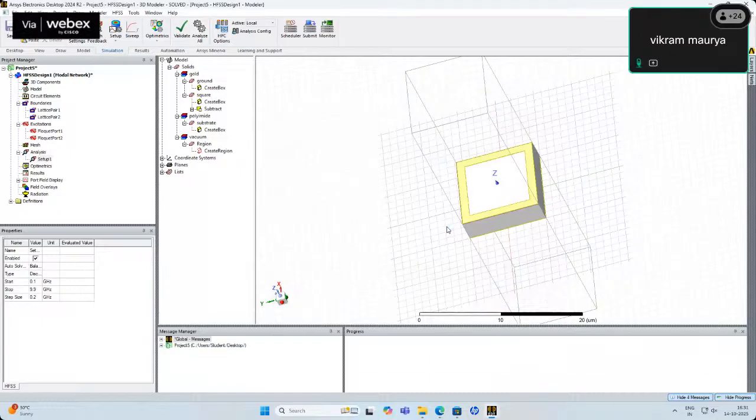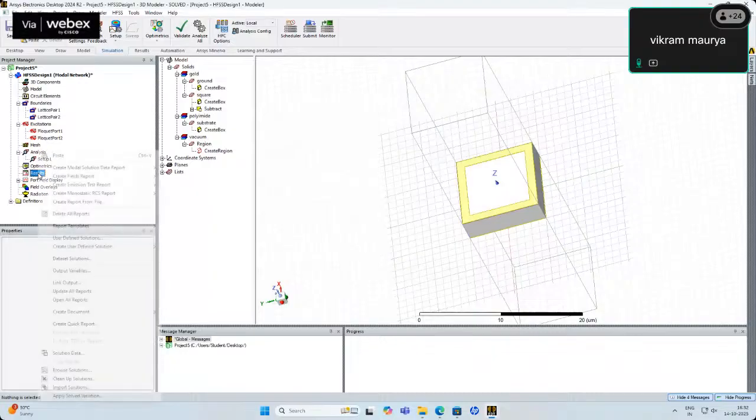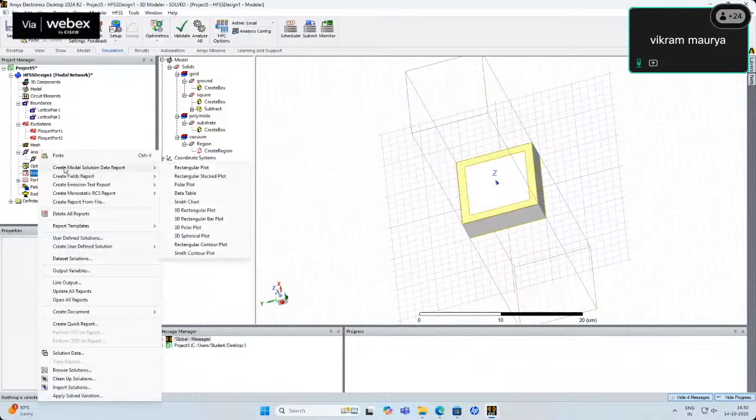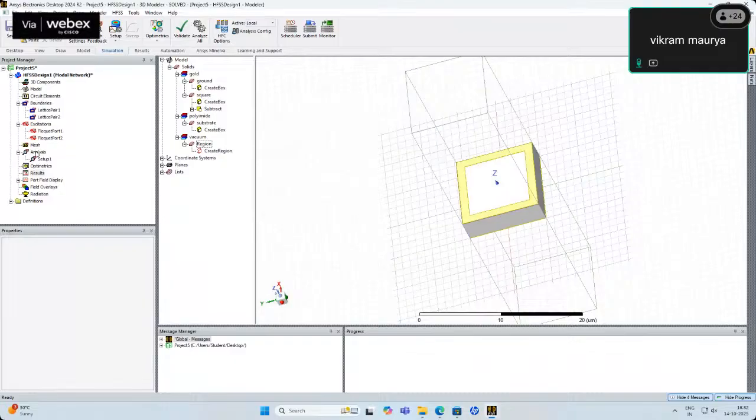So the simulation is completed. Now see, here's the result section, but no plus symbol is there. So just right click here. In CST, you directly see the S parameters and you just tick them and you can observe all the S parameters.